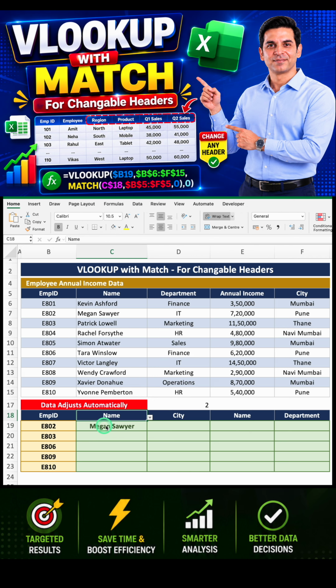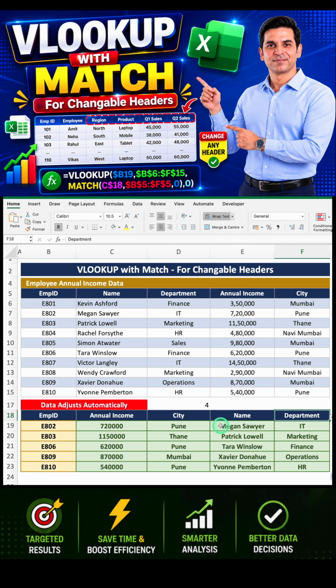If I change this name, we got employee name, department, annual income, city. Let's keep it as annual income. I'll drag down my formula and drag this to the right-hand side. And we got the desired result. If I come to city and select department, we got all the departments. Instead of name, we can select annual income. So whenever we are changing our headers, our data is getting adjusted automatically.